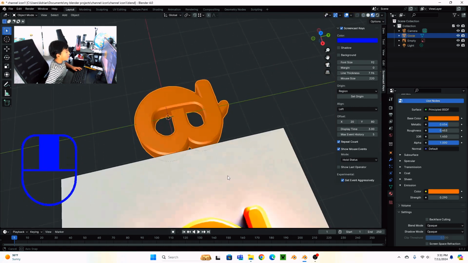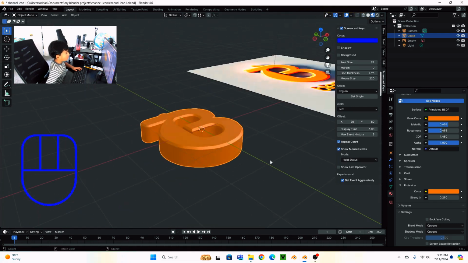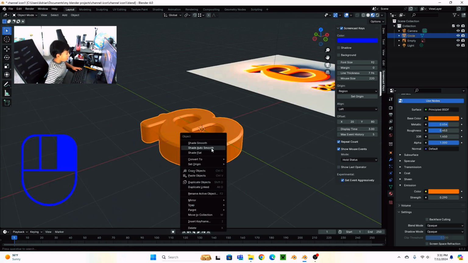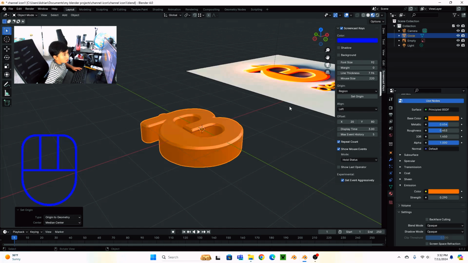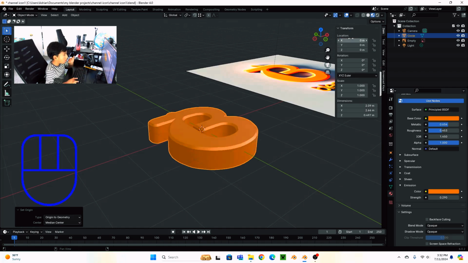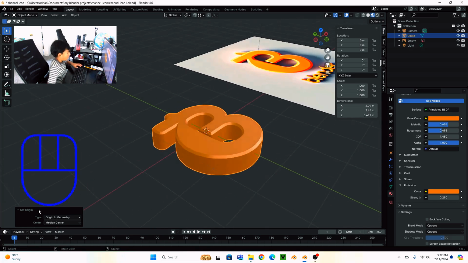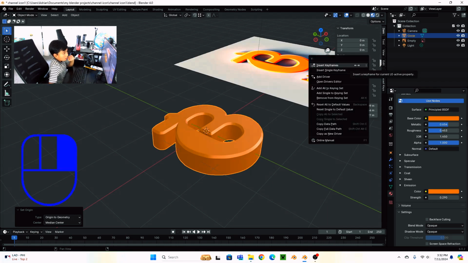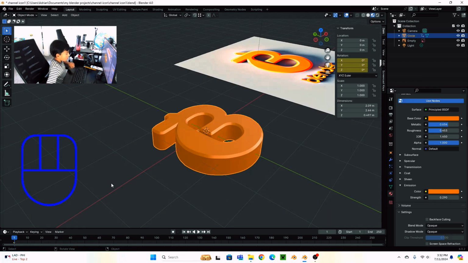But I want one last thing, animating. So select it and put set origin and origin to geometry. Now go to item and location. Make sure all of them are at 0. So now add a keyframe for y-axis and put insert keyframe. And now I want to end my animation at 40.